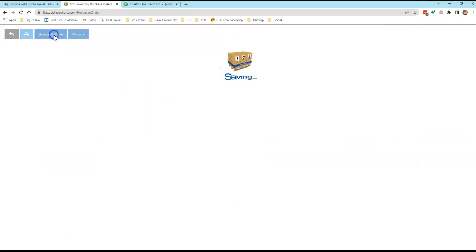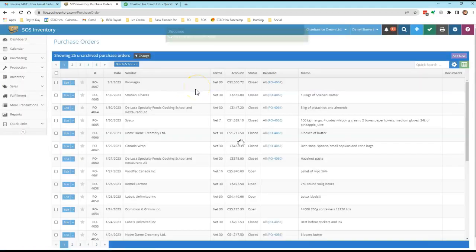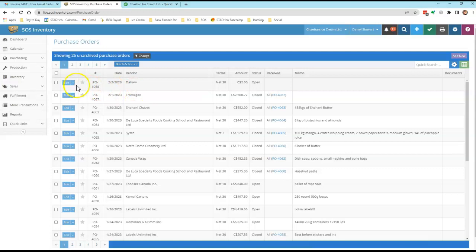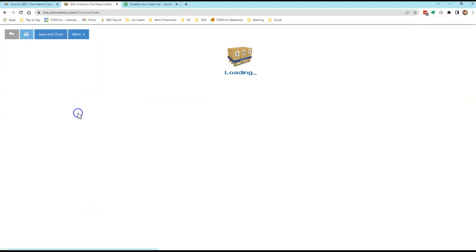The containers are also 1 cent per milliliter. So now we're going to close this. Now we've made a purchase order from Daham. Now we're going to receive those items.